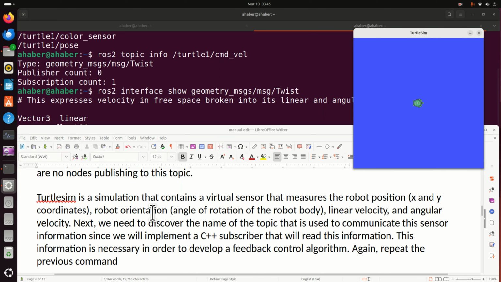On the other hand, TurtleSim is a simulation that contains a virtual sensor that measures the robot position, that is, x and y coordinates, robot orientation, the angle of rotation of the robot body, linear velocity, and angular velocity. Next, we need to discover the name of the topic that is used to communicate this sensor information, since we will implement a C++ subscriber that will read this information. This information is necessary in order to develop a feedback control algorithm.